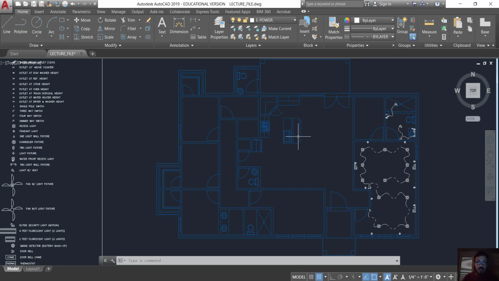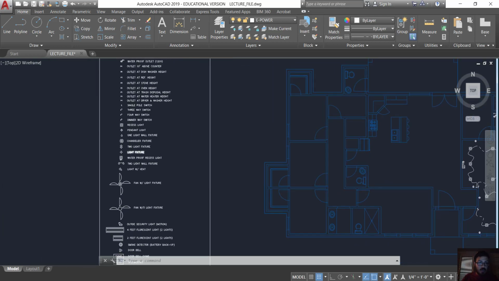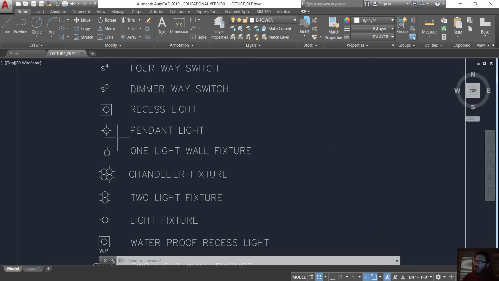Now we're gonna go into the kitchen area. With the kitchen area, I'm gonna use some pendant lights.